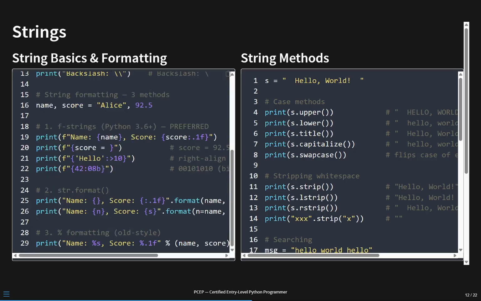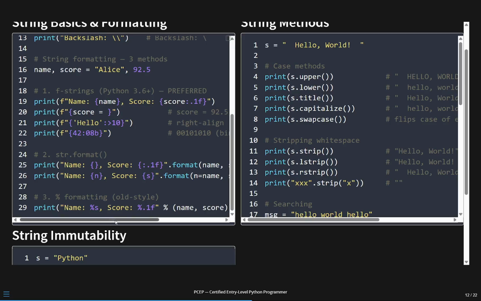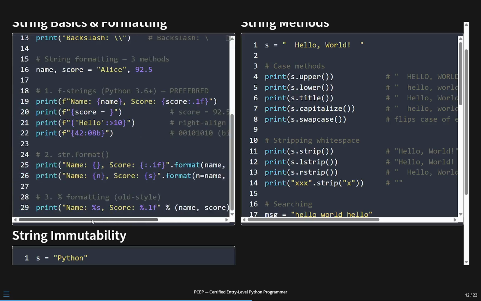String formatting, 3 methods, and you need all 3. F-strings, preferred, Python 3.6 and above. Embed expressions directly: f"{name.upper()}", f"{pi:.2f}", f"{42:08b}". str.format: "Hello {}".format(name), or with named placeholders, "{name}".format(name=name). Percent formatting: "Hello, %s" % name, older style, but still on the exam.